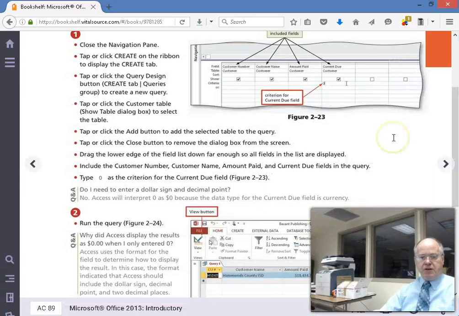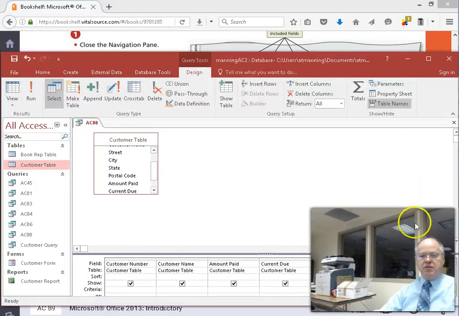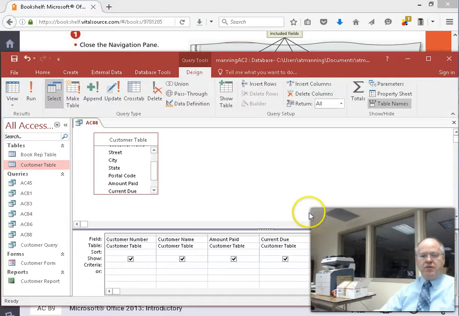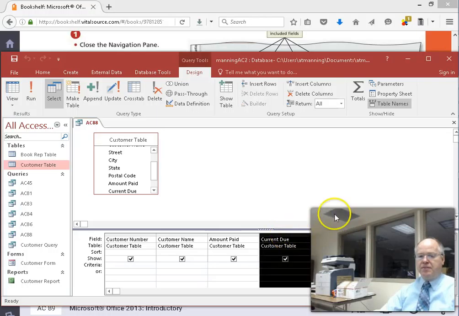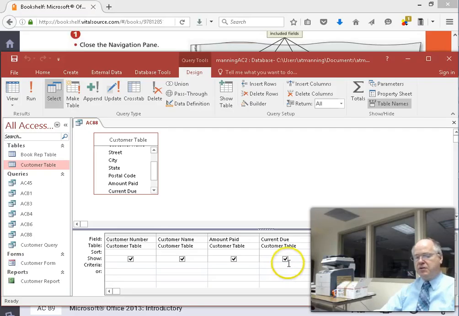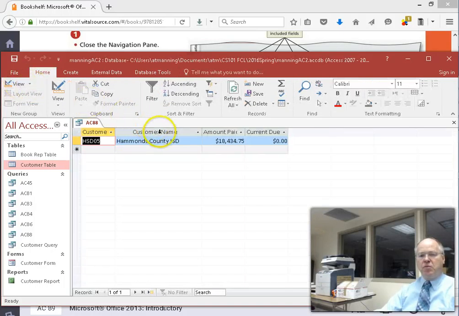Let's see, I don't think we care to see city anymore, so I'm going to delete city from the design view. For the next one, I don't care to see that, so I click on the gray bar right above the city, and I can right-click cut. Just clicking in the little narrow gray bar selects that. Now in current due, I put 0 for people that don't owe me any money. Running datasheet view shows me the one customer that does not owe money, has 0 current due.